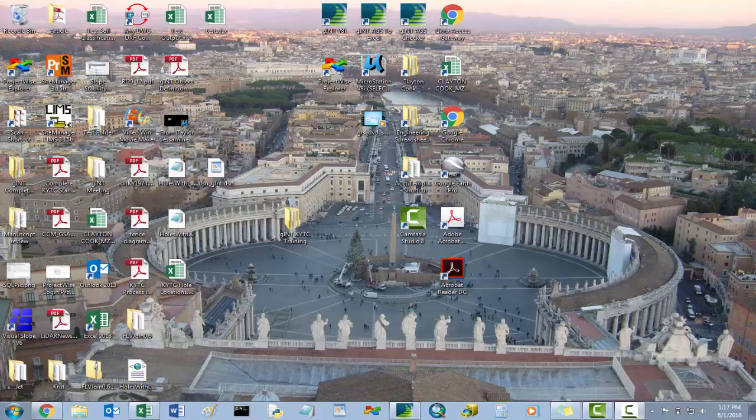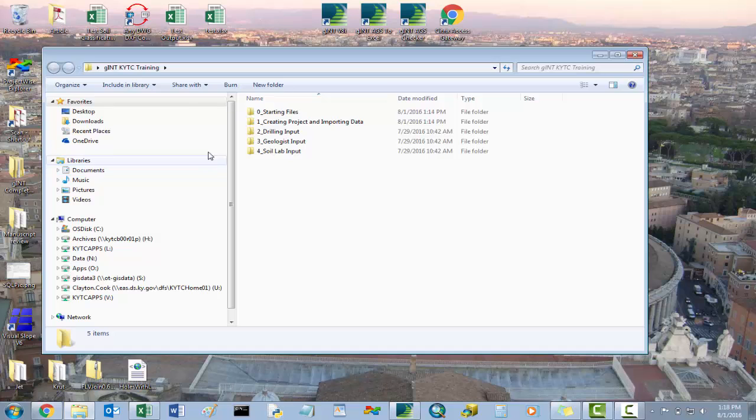Hello, we're going to be going through creating a gINT project for the Kentucky Transportation Academy, the Geotech office specifically. I have my material for the training that I've downloaded onto the desktop here, gINT KYTC training. So I'm going to open that up. Inside here you have some starting files, information for creating projects, and then some other folders for inputting drilling, geologists, and soil lab information.